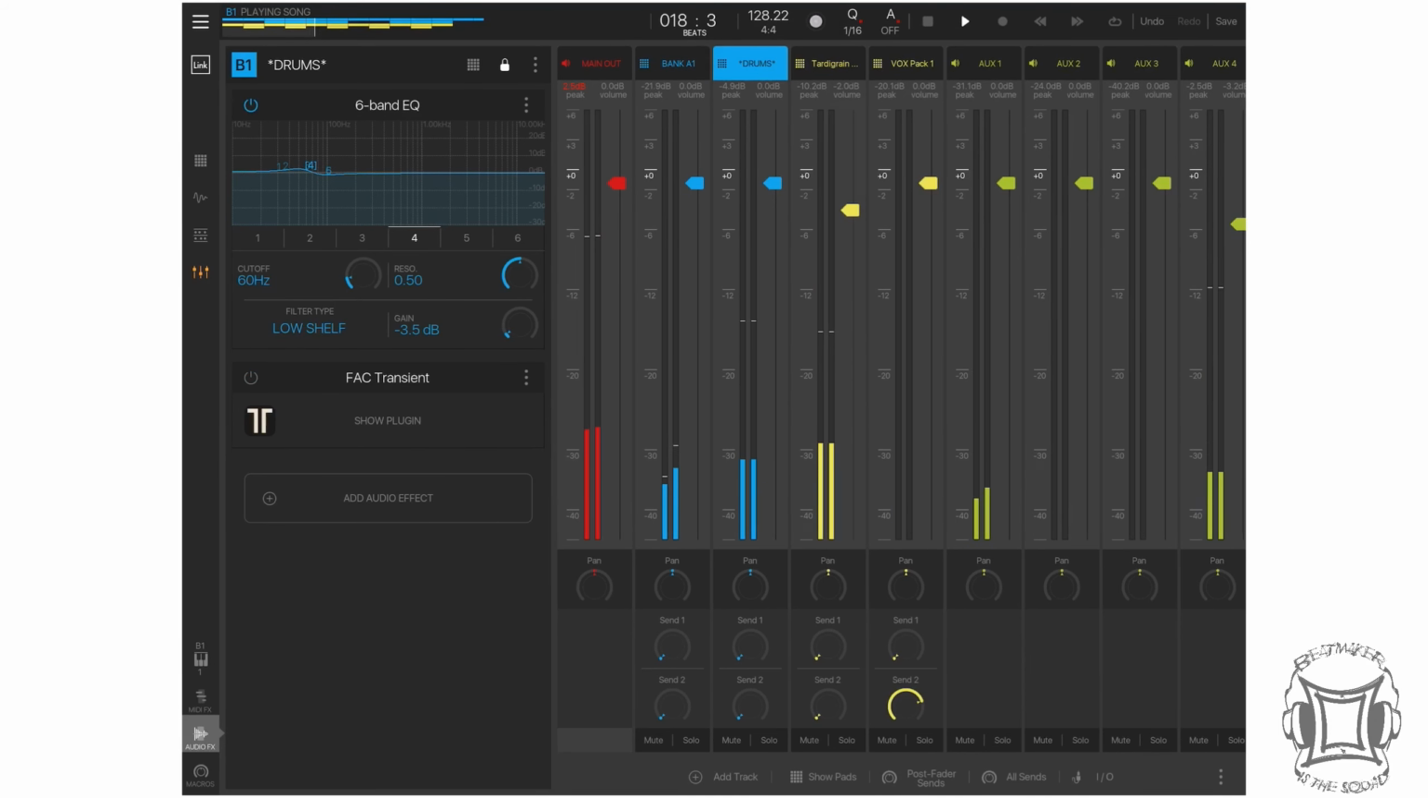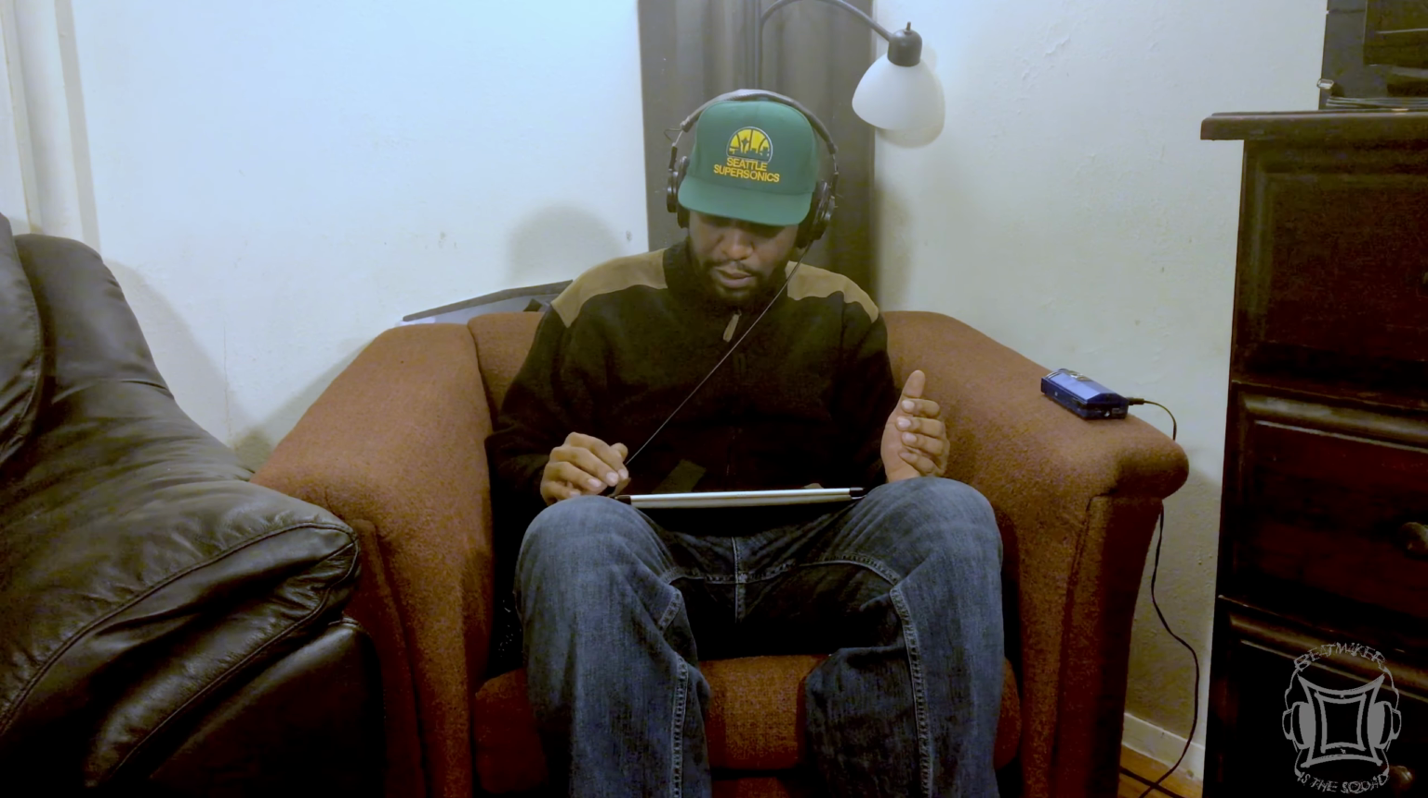This is without the transient and with the transient. Now let's turn them both off. Drums still sound good, but they definitely lack that oomph that they had before. All right, so now let's save.